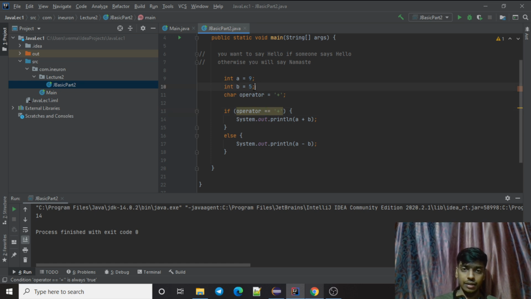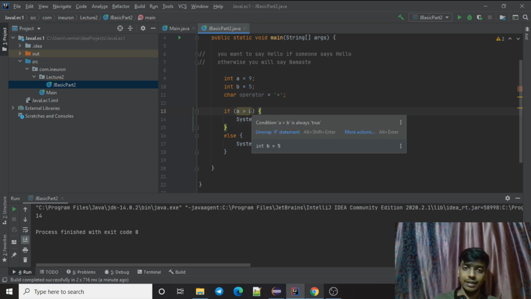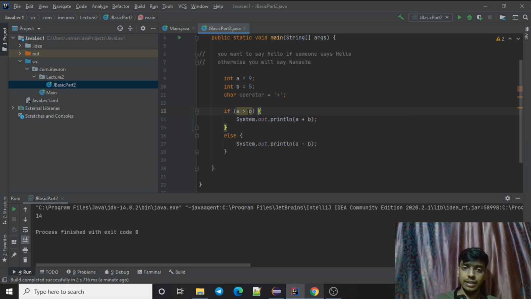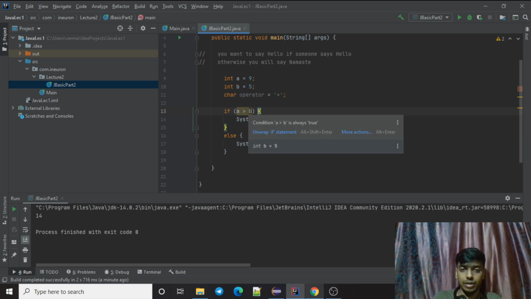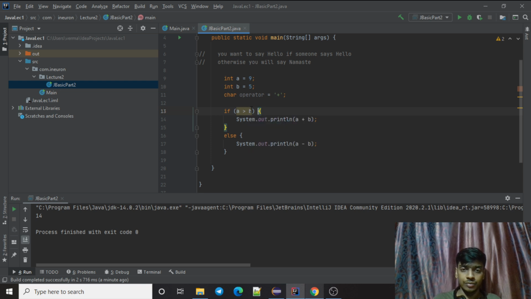Or you can also use it with the greater than operator, a greater than b. So this also will return true or false. If a is greater than b, it will return true. If a is less than b, it will return false. Even if it is equal to, it will return false. So because 9 is greater than 5, it will be true. And then print, let's say I'm printing a is greater than b.